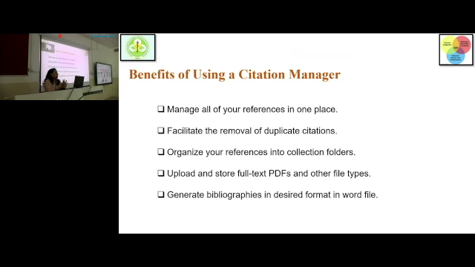So why do we need to use a citation manager? Because it manages all your references in one place. It will also help to remove duplicates. Duplicate citations can be removed through the citation managers. Then it also helps to organize your references into collection folders. You can make different folders for your different reviews as well as for your different databases. Then you can easily upload and store full text PDFs and other file types in the reference managers. It also helps to generate bibliographies in the desired format in your Word file or in your manuscript.